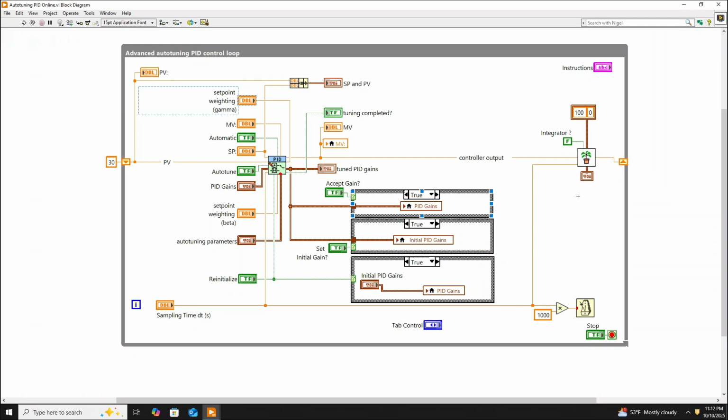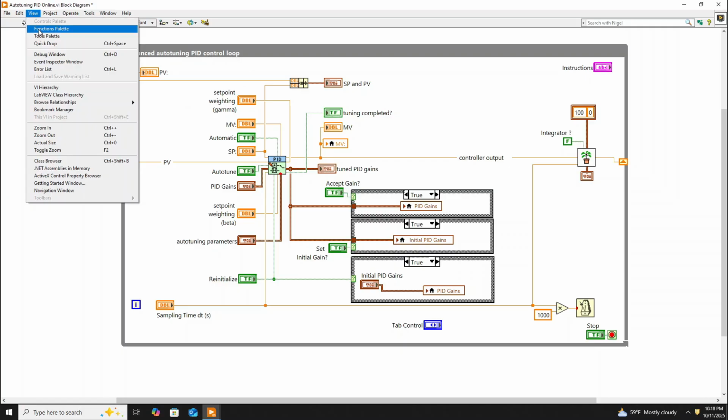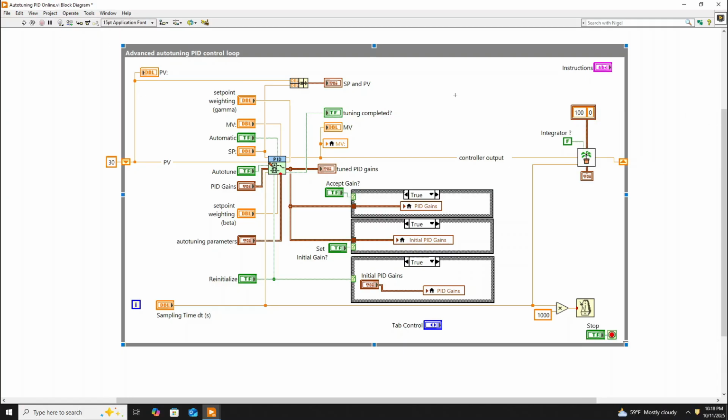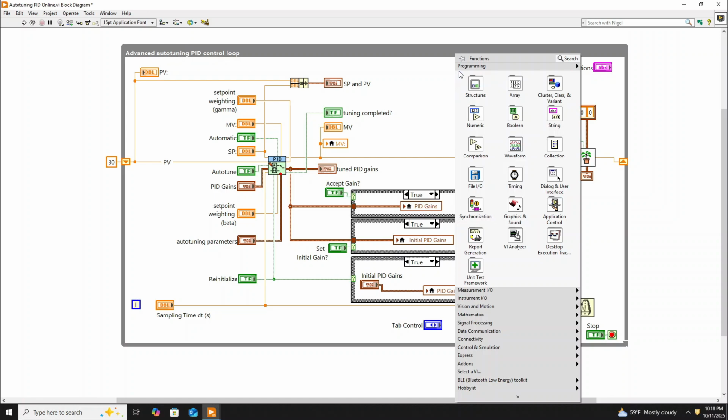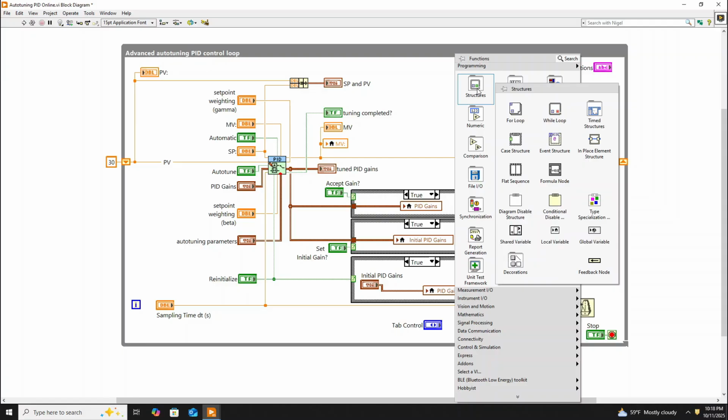LabVIEW nodes are objects on the block diagram that have inputs and/or outputs and perform operations when the VI runs. Nodes can represent functions, sub-VIs, or structures, such as case structures and loops, which provide logical and control flow within the program. The LabVIEW block diagram includes a functions palette that contains programming structures, functions, and VIs. You can access the functions palette by selecting View, Functions Palette, or by right-clicking anywhere on the block diagram. The first section in the functions palette is the programming palette, which includes several subpalettes.